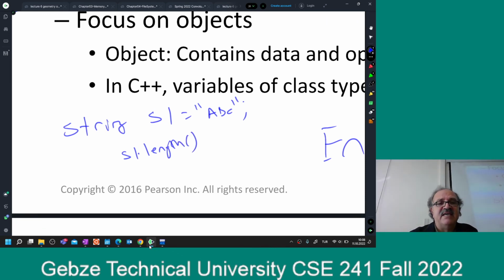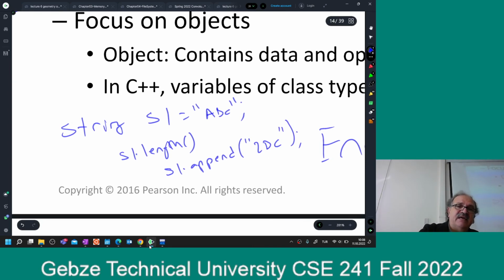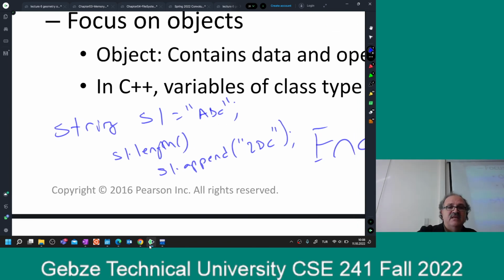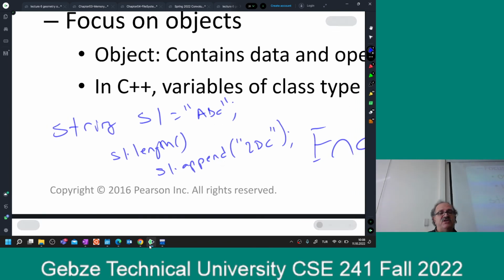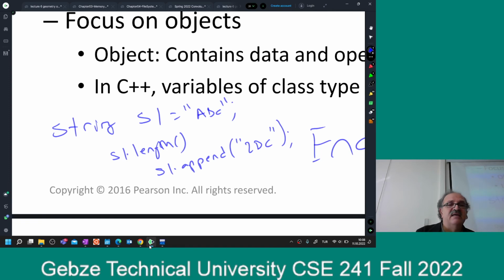Or I can say stuff like S1 dot append, okay, BC. I can append this data to the end of this one. Okay, this is the function. So all the functions that are related to the string are inside the string class. I don't need any other functions, okay? And if I like to know what kind of functions are available, I look at the documentation. Documentation is going to tell me.